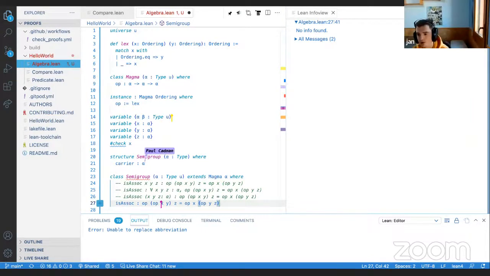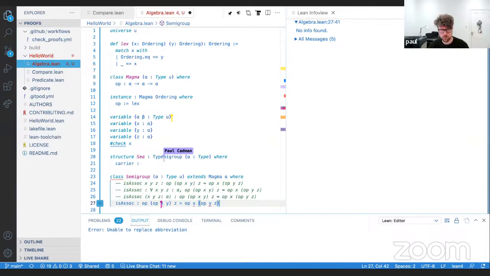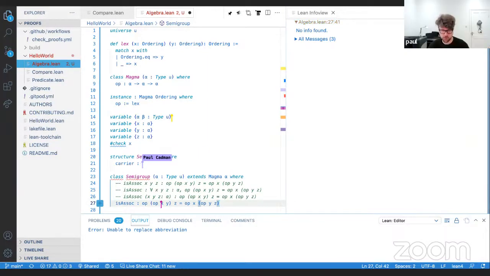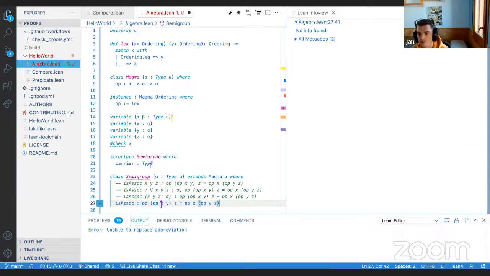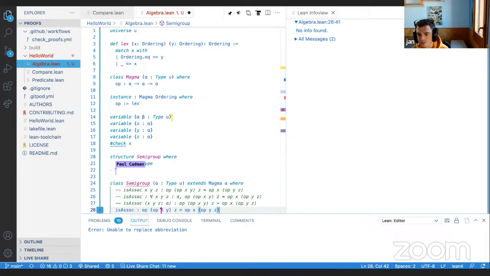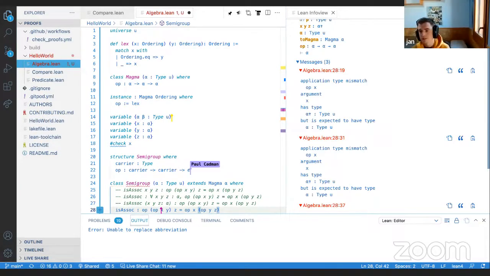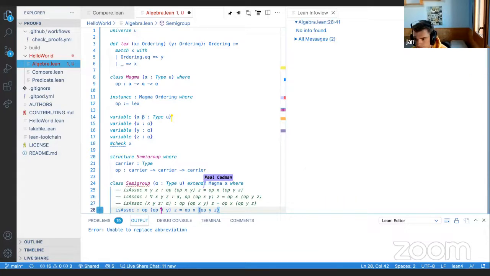Would you prefer carrier or alpha? They're both fine. So you remove alpha colon Type from the signature. Maybe, yeah. I'm not saying this is better, I'm just interested. I've seen it somewhere. Then we have carrier as the type, and then the operator is from carrier to carrier to carrier. Let's see if it is happy with it.